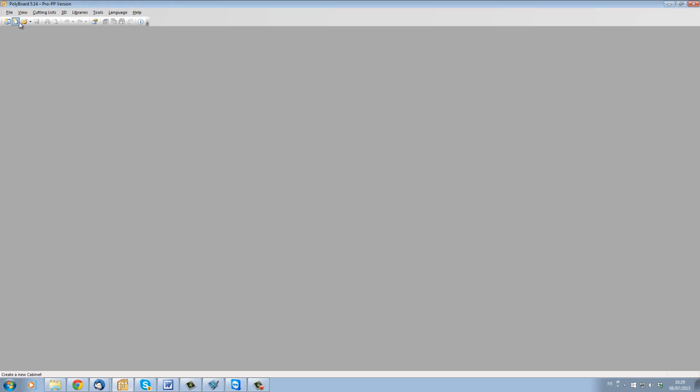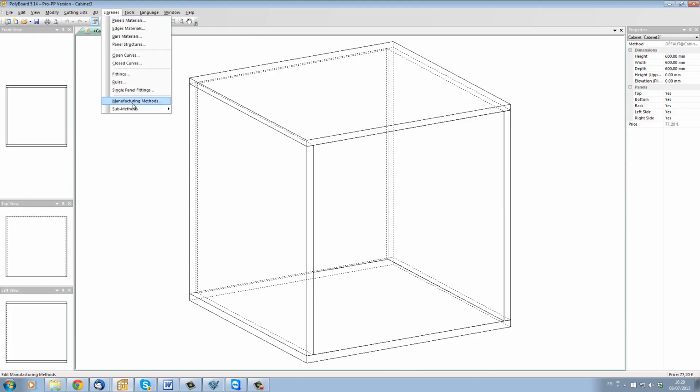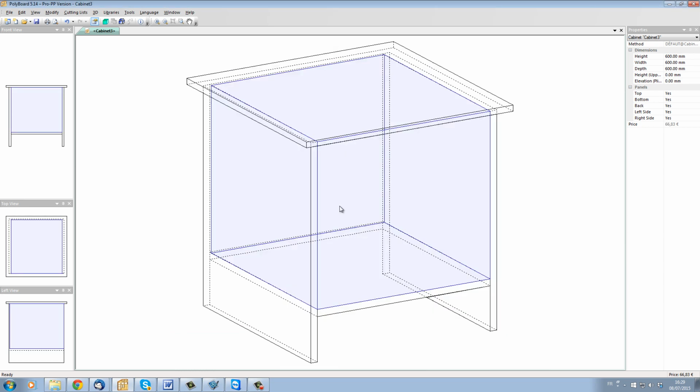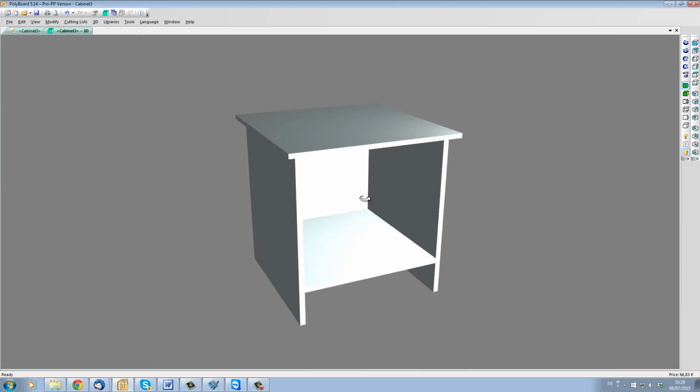If I start a new cabinet and I apply this new style, submethods Boxful, and we have here our BS table style, and I click OK, we can see that the basic cabinet has now been set up with this new style. In 3D it looks like this.